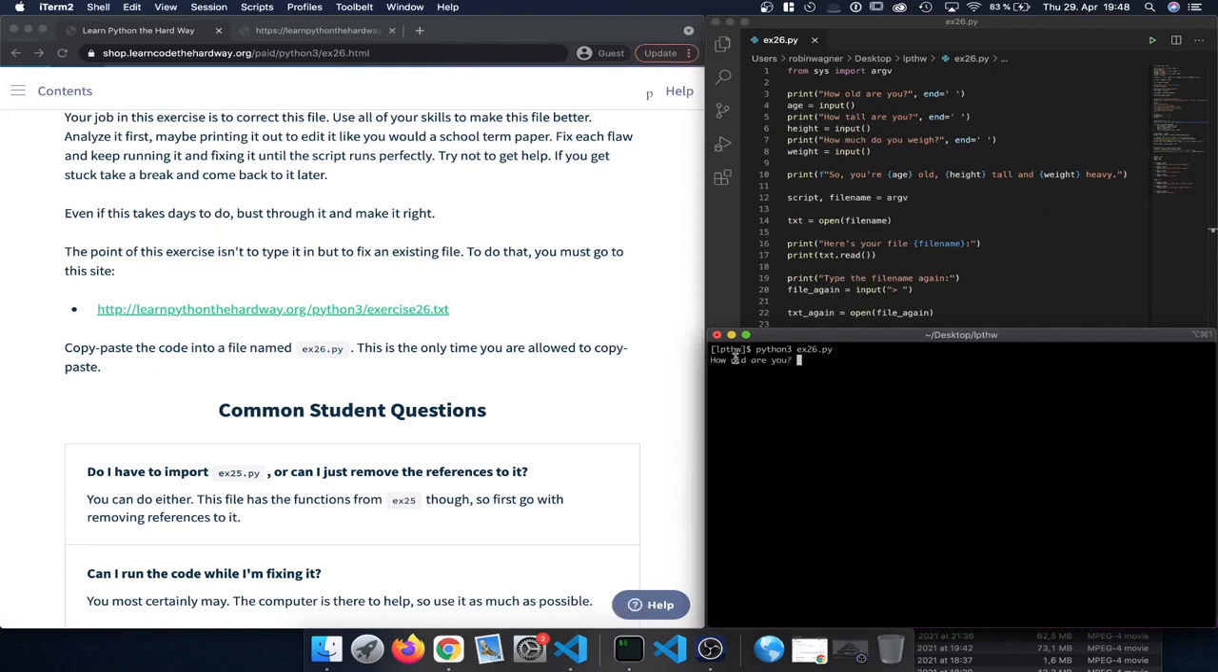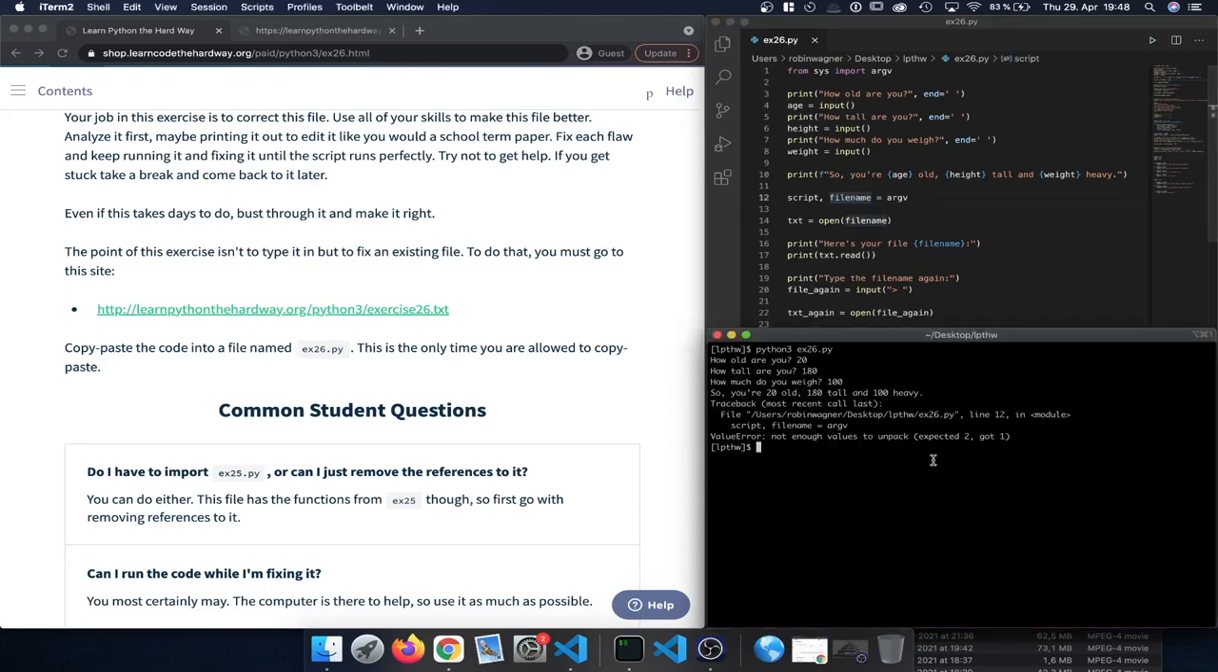So it starts out with a print statement here, how old are you, which is the first one in here. So let's just type in a value. How tall are you? And then again, of course, we always have those input calls here, which is why we are entering a value in here. And then we should provide our weight. And now we are running into an error here in line 12. So let's take a look at that. And it basically says not enough values to unpack. Expected 2, got 1.